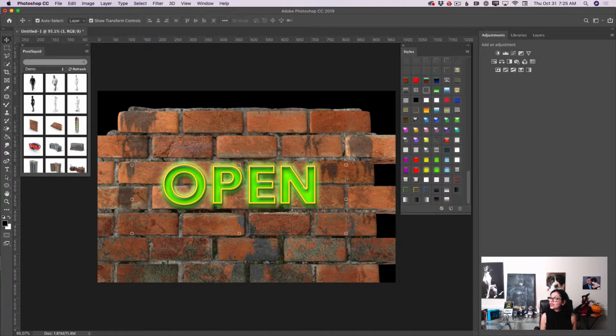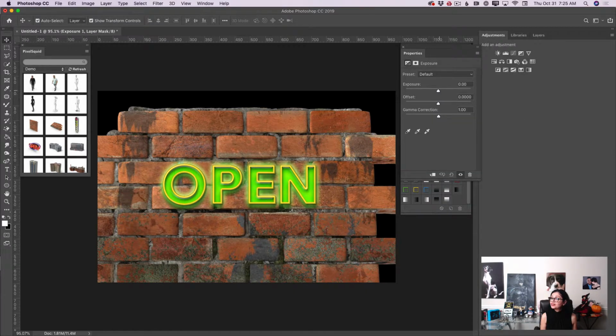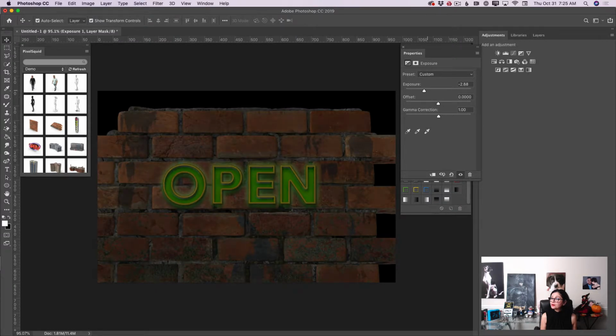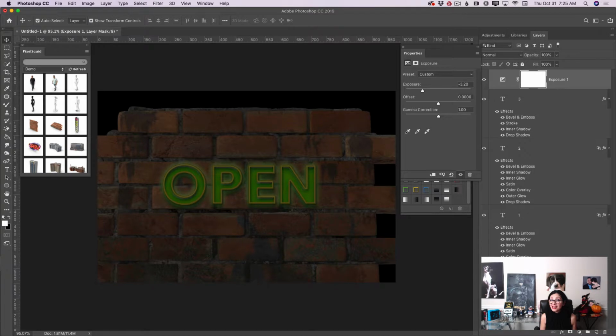I will click on adjustment panel. Here, guys, I will click on exposure, and I will bring exposure down, just like this. And because, guys, Photoshop is so awesome, Photoshop knows that I would like to apply my adjustment as separate layer because I would like to have full control over my adjustment layer. And Photoshop applies a new adjustment layer with a layer mask.